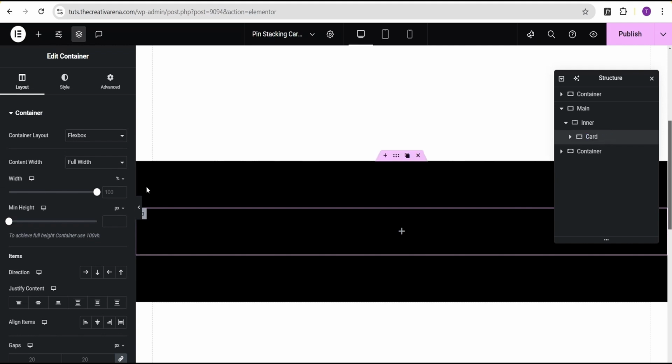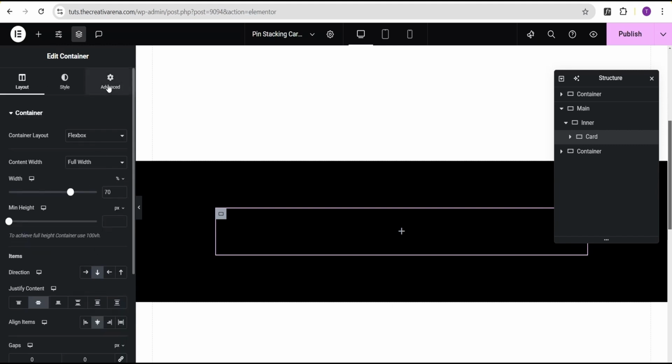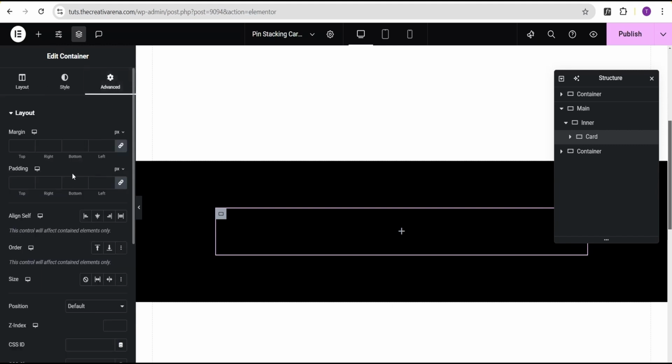Okay, so for the card container, I'll make sure that the content width is set to full width, and then for the width, we're going to give it a value of 70%. Okay, now we're going to come over here, the direction, make sure it's set to column vertical. We're going to justify content to the center and then align items to the center as well. Then for the gaps, we're going to make sure that there is no gap, so we're going to set it to 0. And then we're going to come over to where we'll have our margin, that is the advanced settings. We're going to set the margin to 0 and 0 as well.